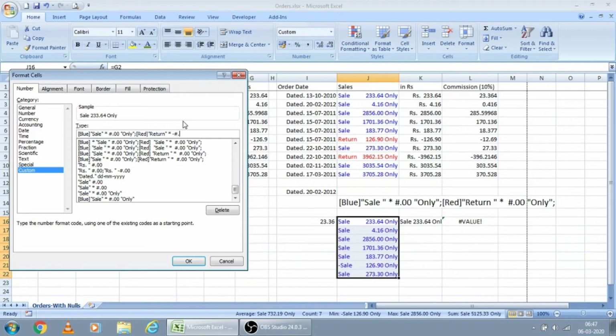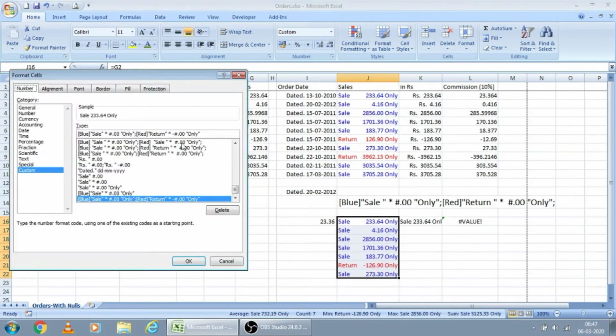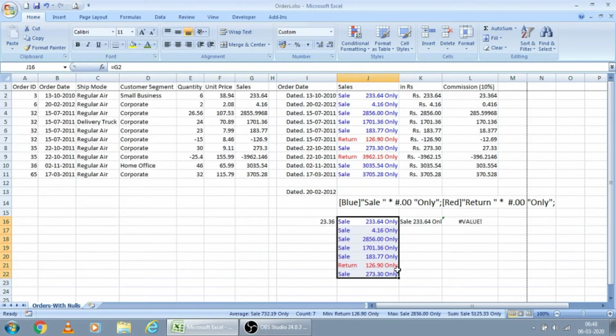Minus hash dot 00, space in quotations, and just putting it only. Now let us see what happens. See, in the return, minus 126.90 only. Some people don't want to show this minus symbol here because it's already showing the red color. The end user will understand like that. They don't want the minus symbol. Here what we can do is ignore this minus symbol. So it will show like this.